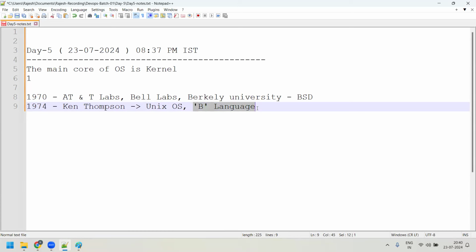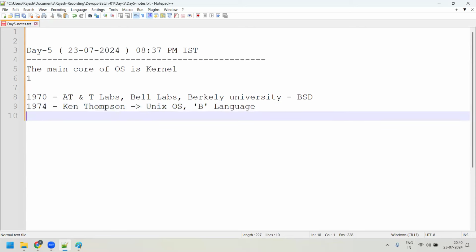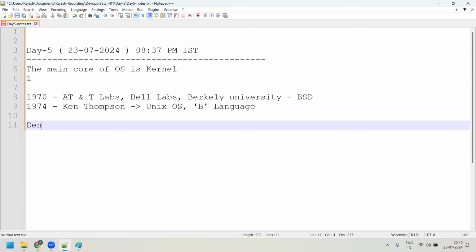The one major limitation was that it doesn't have the concept of pointers. You know pointers, right? The pointer concept in C or C++. That was not there. Hence you were not able to implement some bigger functionality using pointers. So it had a lot of disadvantages. To overcome that, Dennis Ritchie came up with the C language.